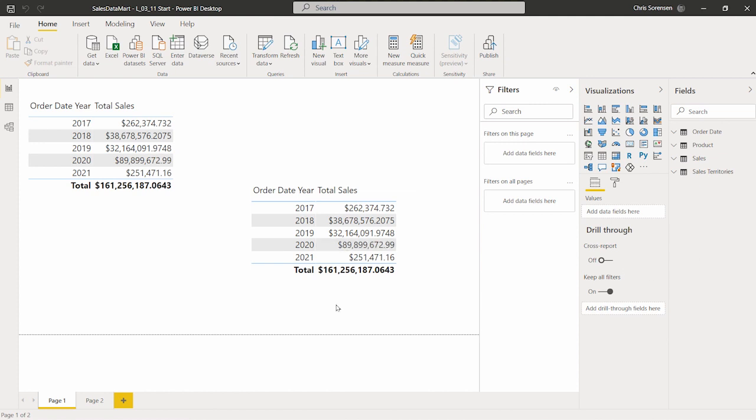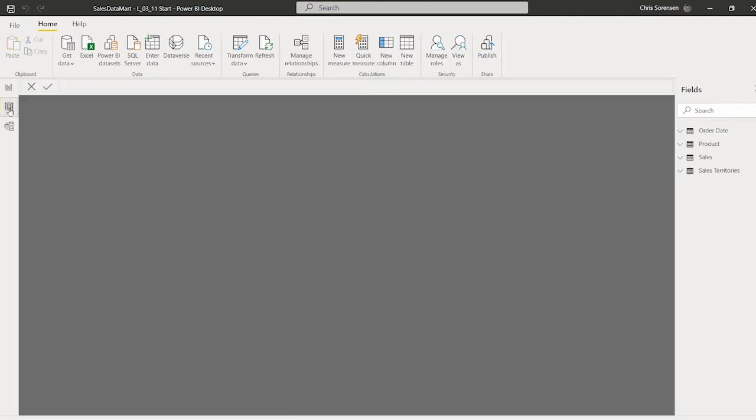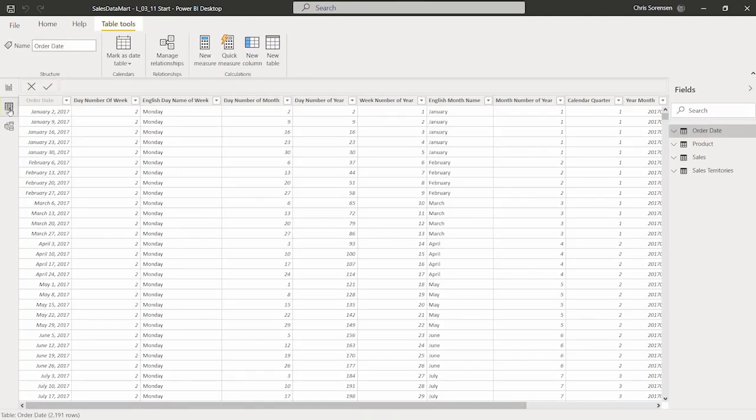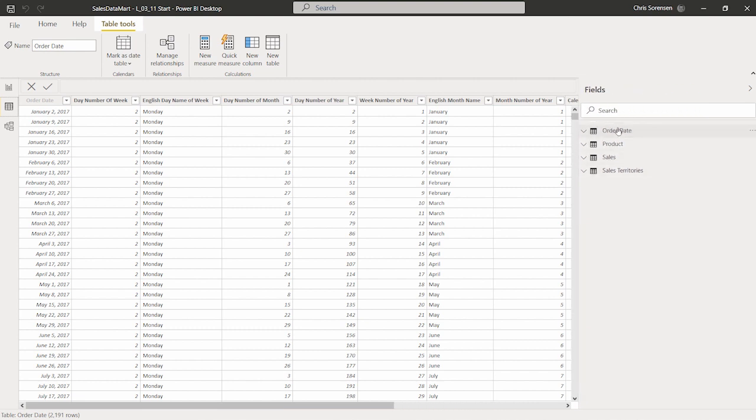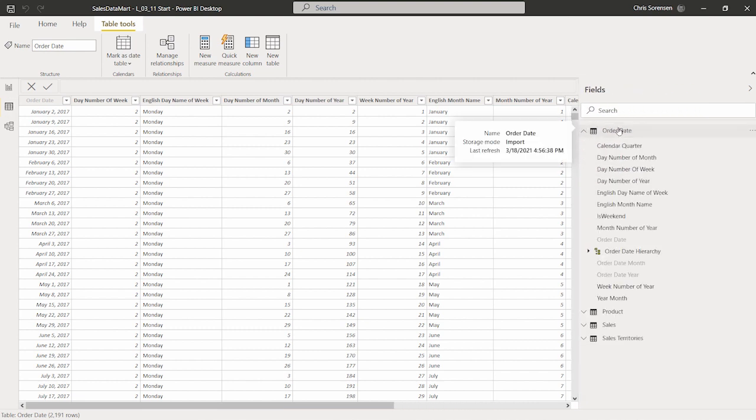Okay, so the first thing that we need to do in this data model to get ready for time intelligence functions is we're going to go over to the data view here. And with the order date table highlighted, we need to mark a table in our data model as a date table. So I have the order date table highlighted. I go over to the Table Tools tab here, and under Calendars, I can click Mark as Date Table. An option comes up and it says Mark as Date Table. I'm going to go ahead and click OK.